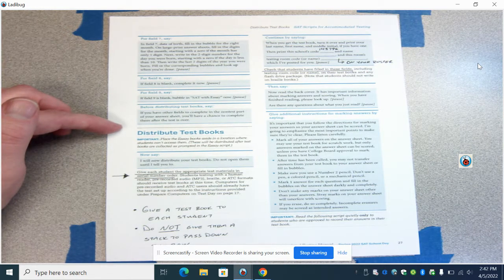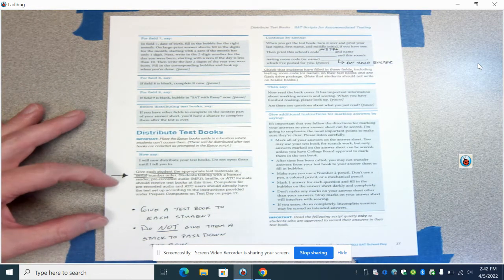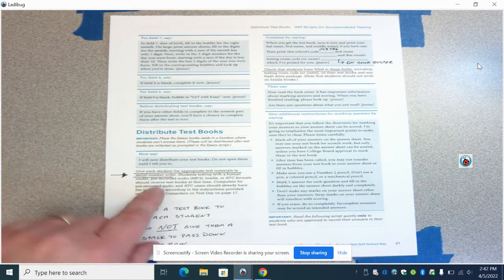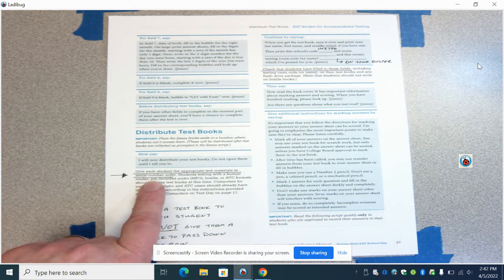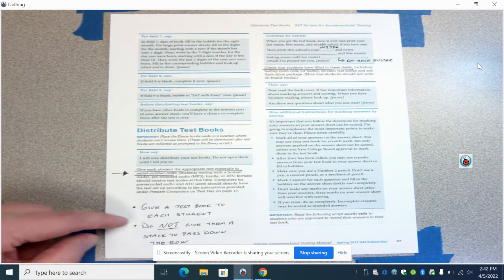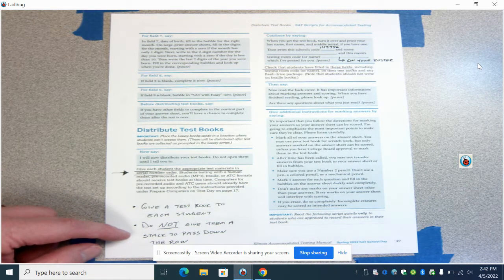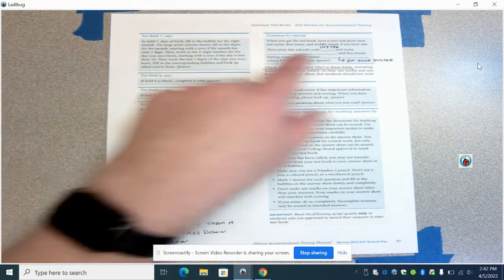Fill in some other information here, and then give each student the appropriate test material in serial number order when you are asked to do so. Make sure you give each student a test. Do not give them a stack to pass down the row because, as I said, you're going to have to record where each serial number is. So you need to give the students the tests one to one.